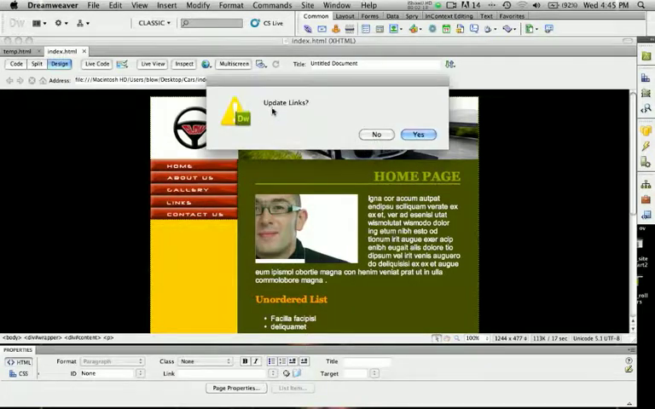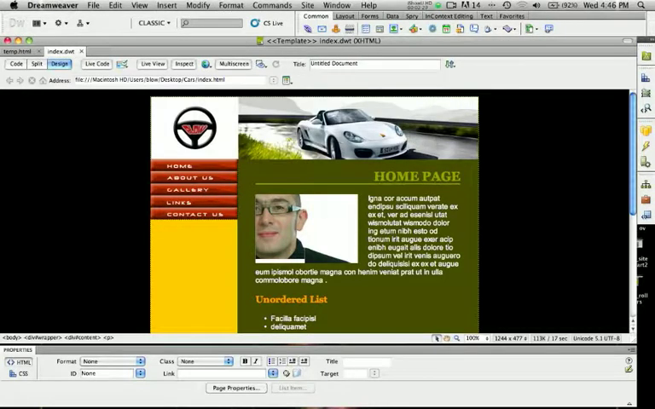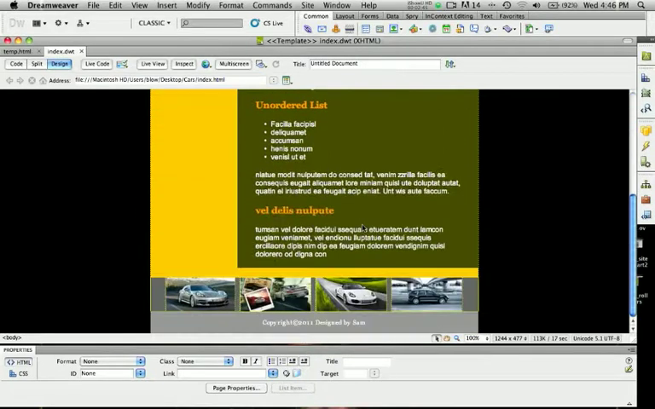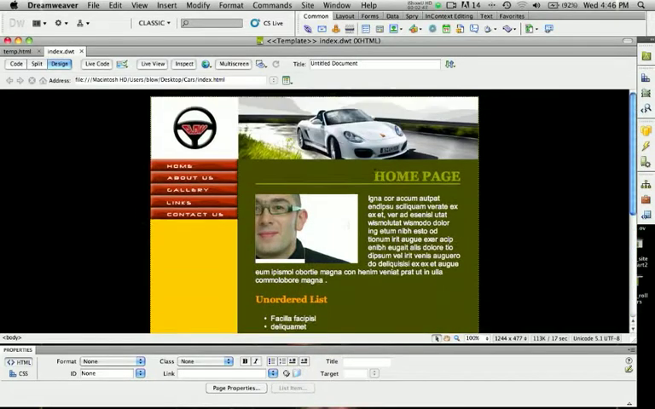So with this, it says update links. This is something you want to say yes to. If you don't update, your images will not be working. You want to say yes, and so the page is saved. When you look up here, it now indicates index.dwt, and when you look at the top here, it also tells you template index.dwt. Index.dwt means Dreamweaver template. Okay, so now this is a template.